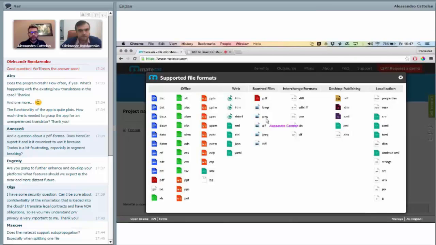And one thing that I want to mention here is that also all these file formats that we support, the filters for these file formats are open source and free for everybody, which is quite new. We just released that on the 1st of November.